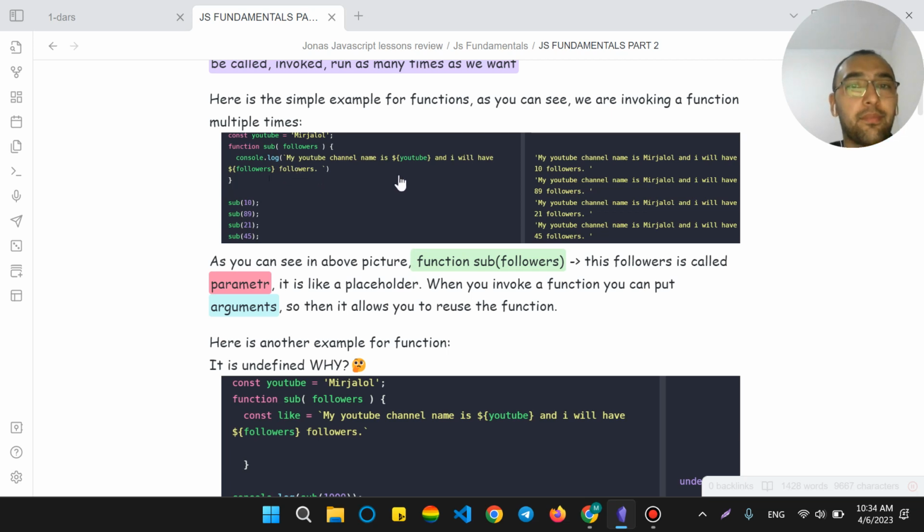So, I will have followers. Okay, here sub, I'm calling that function, and then I'm giving an argument. And this follower is here. I'm calling this parameter here inside the template literal, and I'm giving it an argument. This argument goes inside this, and it will be like follower. Here is a parameter. The point is here.